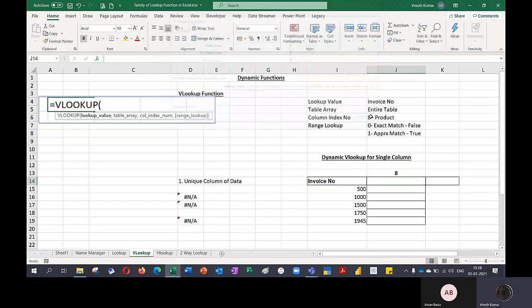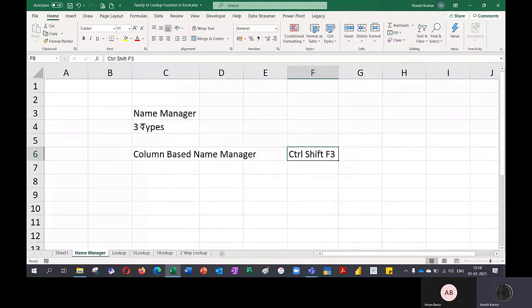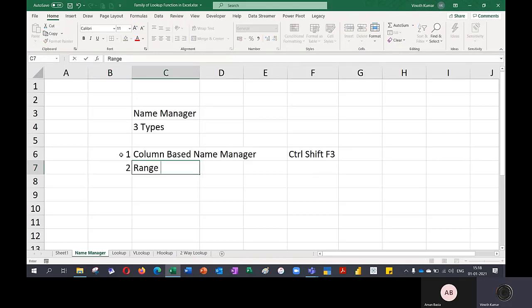Before I do a VLookup, let me add one more dimension for my name manager. I said we have three types of name manager. I showed you the first one. I'm going to show you the second one, called range-based name manager. So if I know one data that I'm going to use time and again, then I will create a range-based name manager. I don't have a keyboard shortcut here, but I can create one if I wanted to.